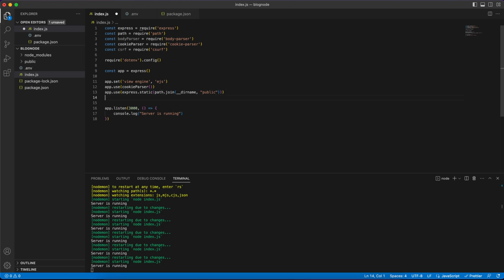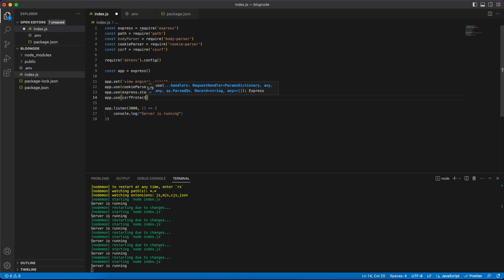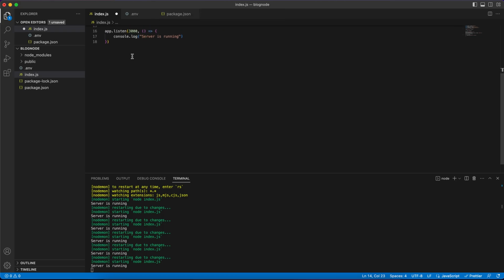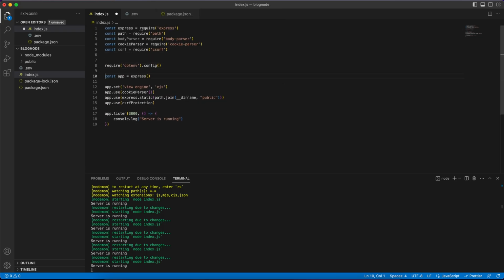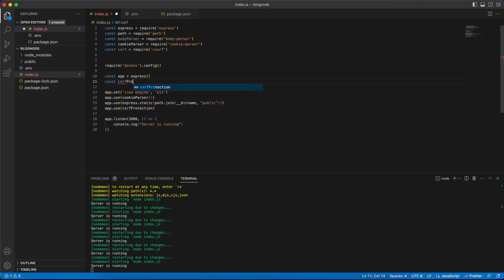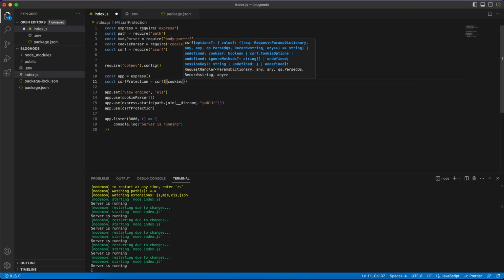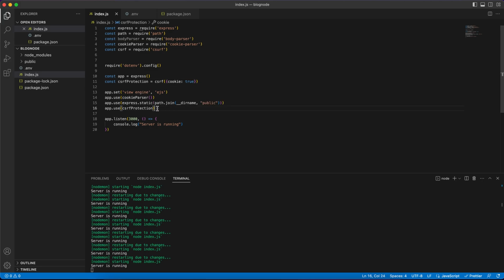Okay, and right now we need also to use the CSRF protection, but to make it work, we need to, first of all, after that, cast CSRF protection, and we need to create CSRF as a cookie true to make it sure and secure.